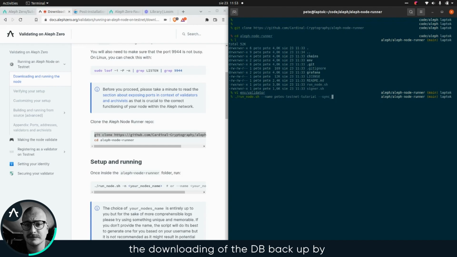Now, you can theoretically skip the downloading of the DB backup by supplying the sync from Genesis option, but please note that this is going to take a lot of time because the node is just going to be syncing from the very first block. So it's generally much faster to just let it download the DB snapshot by default. So yeah, let's go ahead.